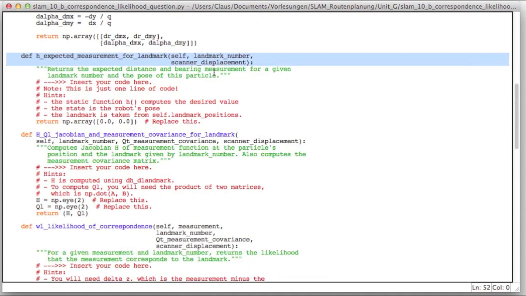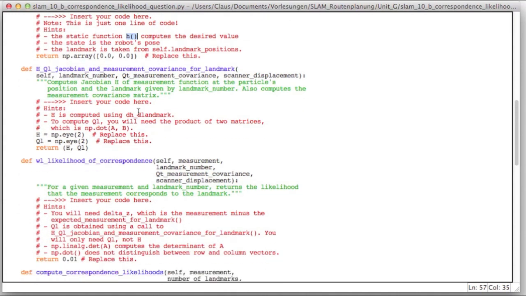Now here's the first function you'll have to implement. That is the function h, which computes the expected measurement for a landmark, and it is given the number of the landmark and an additional constant, and it should return the expected measurement. And this is really easy to do because you may use the function h, which we just defined. Now the second function you'll have to implement is a combined function. It returns the Jacobian H and the covariance matrix Q_L. So it returns a tuple with those two values. So using the formulas we just developed, compute H, compute Q_L, and return the tuple of those two values.